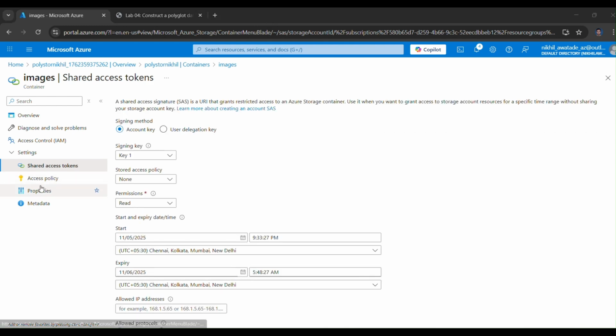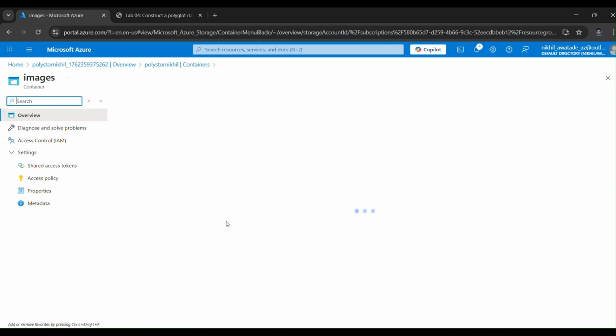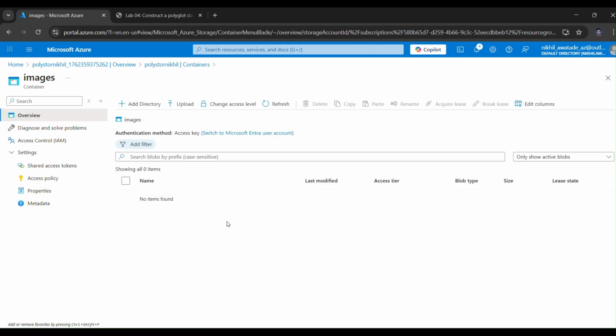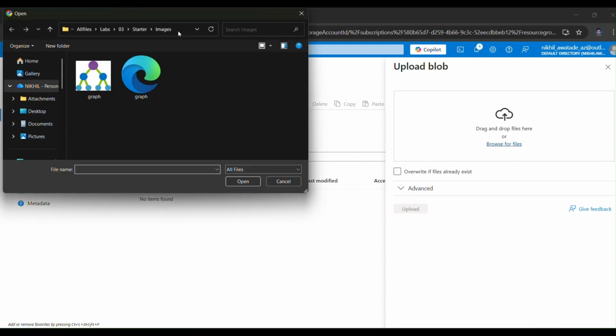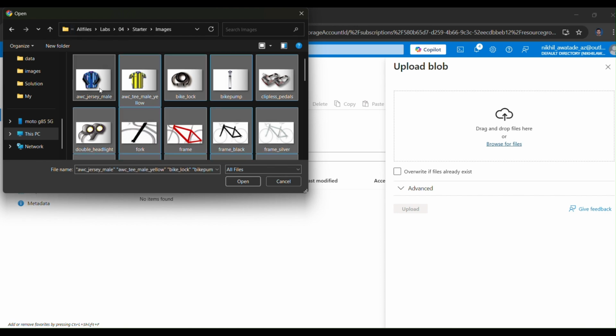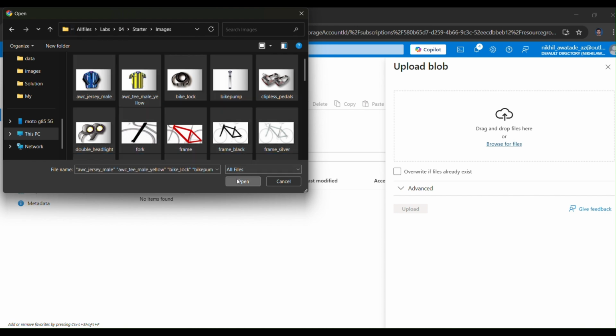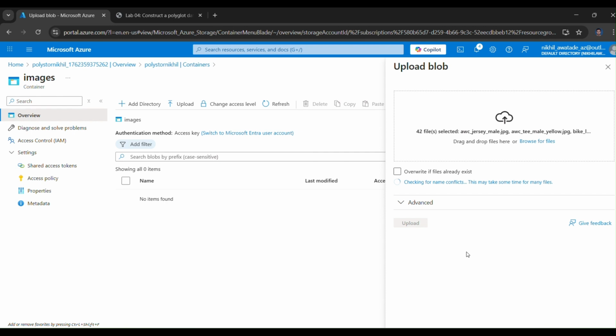Now we have to upload a few images into this container. So let's jump to the container and then click on the upload button. Upload all the images. These are the product images, and click on upload.